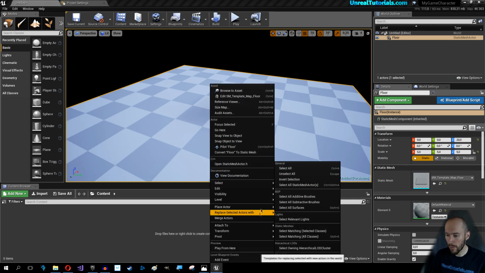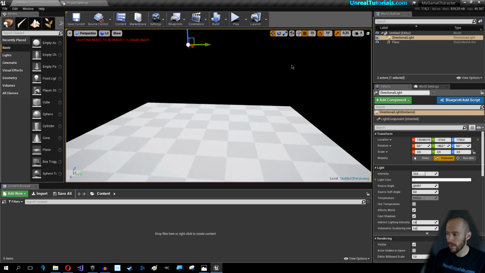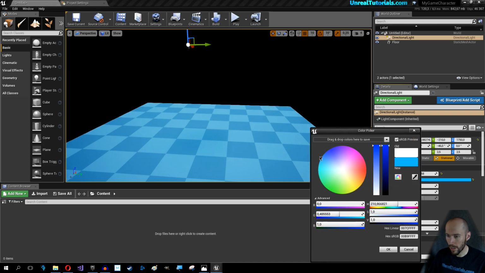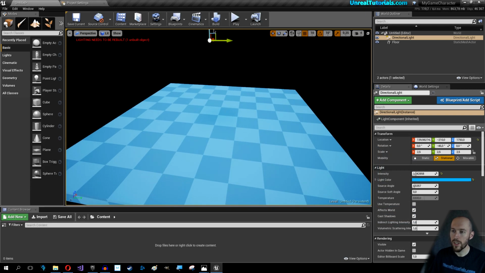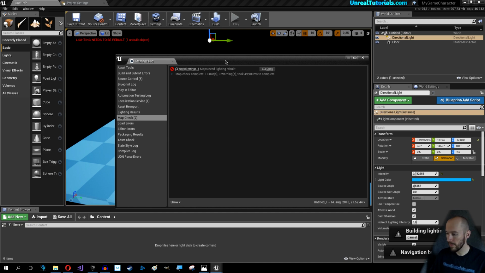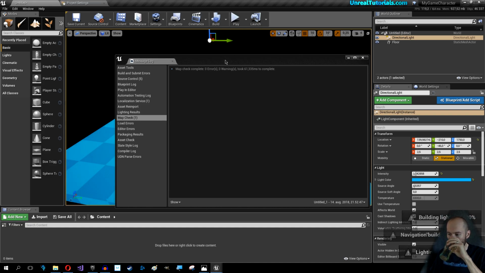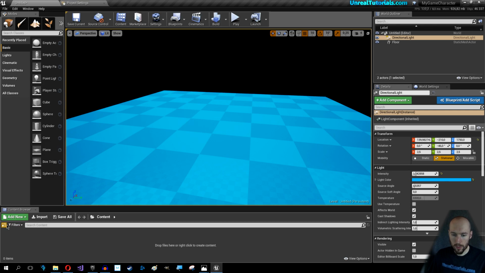And right click and place a directional light. I'm gonna set down the intensity a little bit and just make it a little darker, like so, and then just build. Then we're all good.